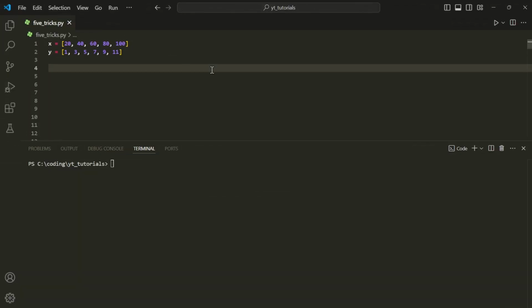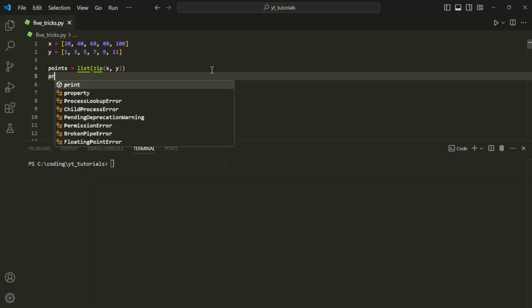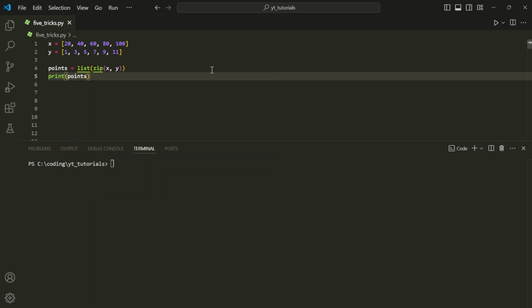Here is another application. Suppose we have two lists for x and y values and I want to merge them into one to form an array called points. I can do the following and get the result. Notice how we need to convert the zip object into a list first before printing it out.